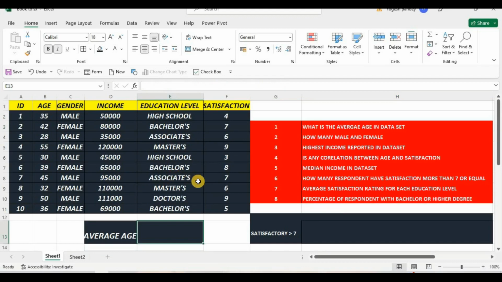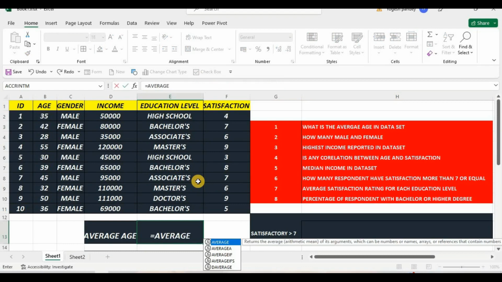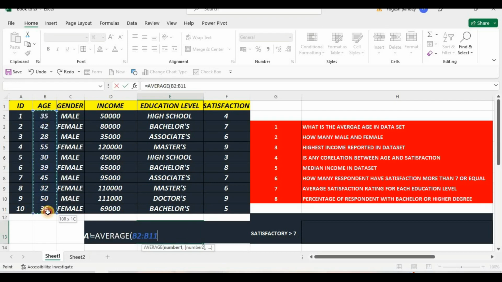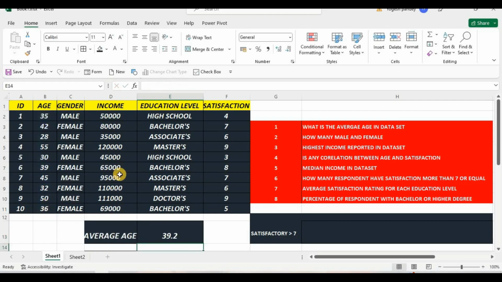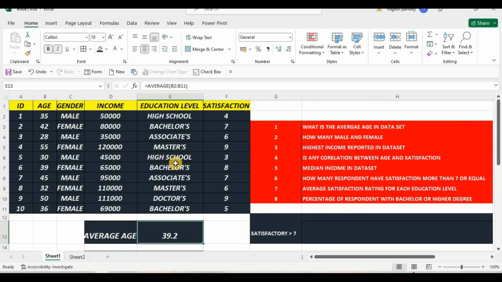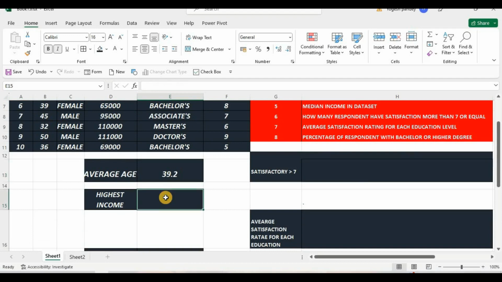First of all is to find out an average. To do an average, I will put equal to, then type average, and I can just select the average function. For the age, I will select this age range and press enter. So here is the average age. For that we selected the age range and found the average.